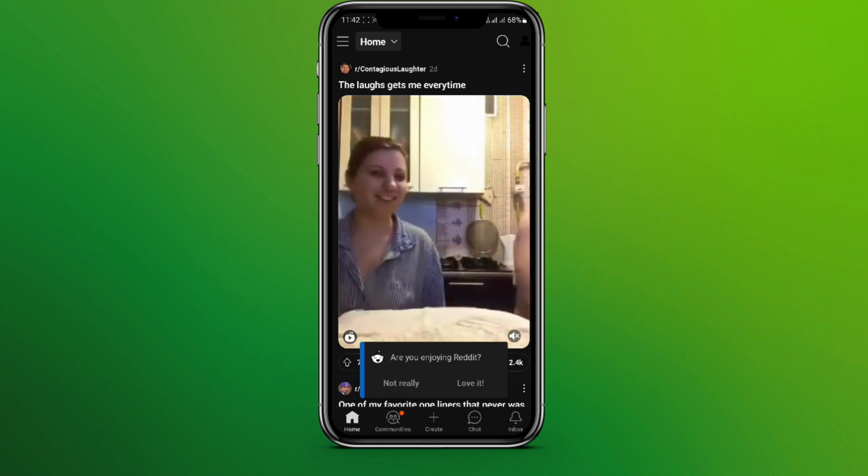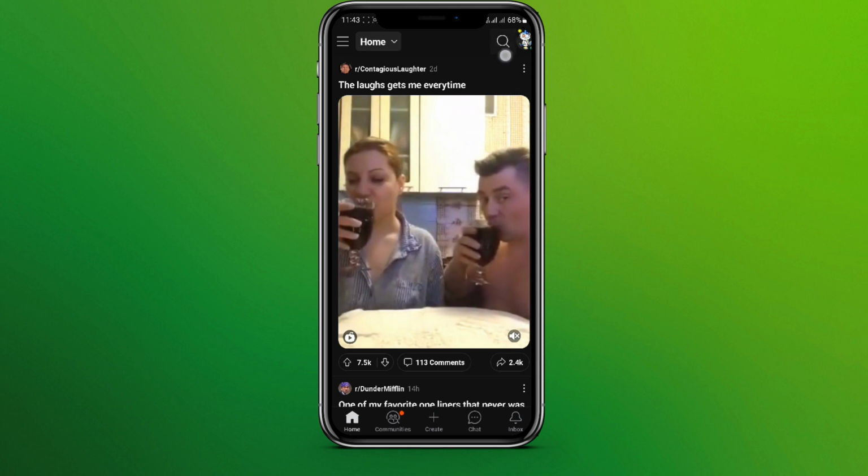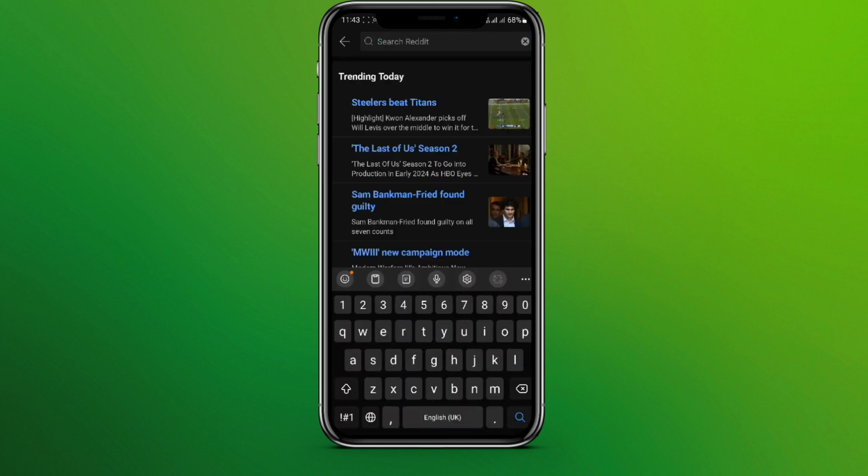Now once you are in the Reddit interface, it's quite simple. You can simply tap on this search icon over here. So simply tap on this. Now if something you are searching is already here, you can simply tap on any of these. If not, you can simply search over here.